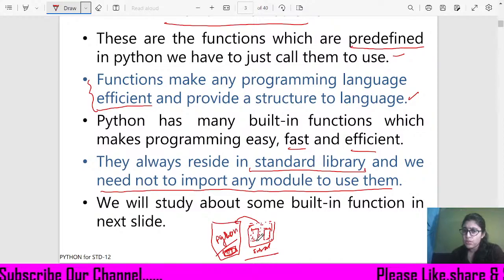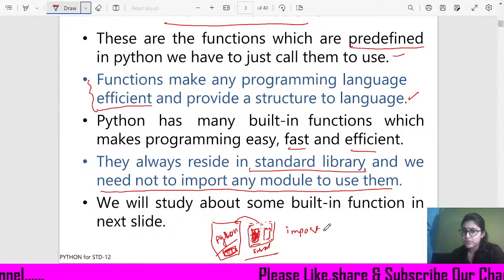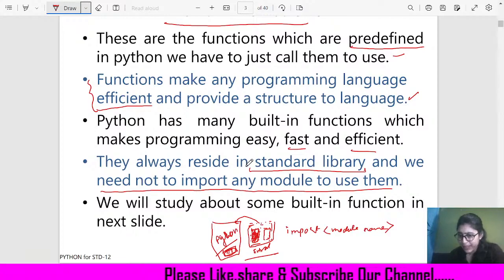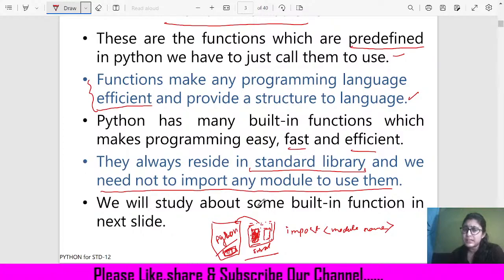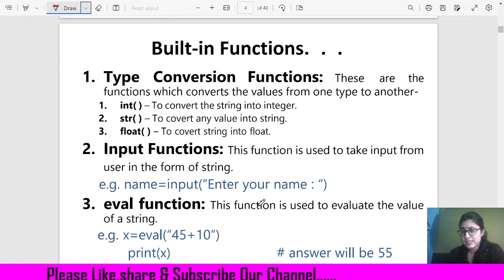If I want to use these in my program, for this I have to write import, and whatever the file name is, I have to write the module name or the file name. This is the module name. I hope my handwriting is okay and you can understand it. This is how we can use that. We will study all about built-ins on the next slide.